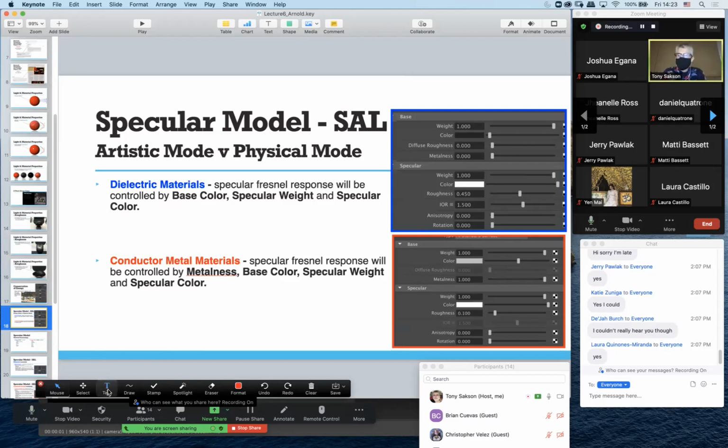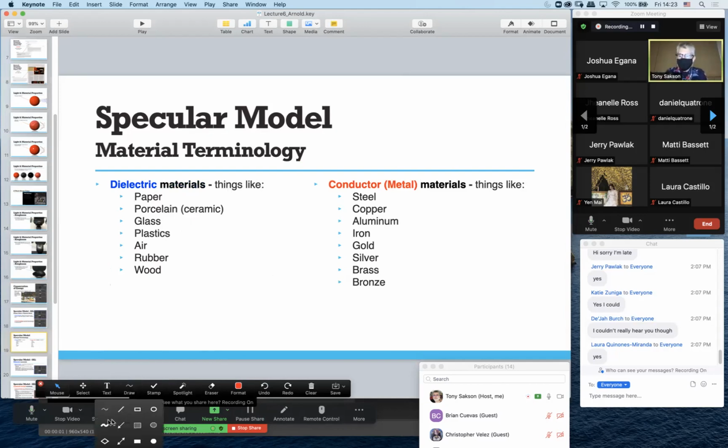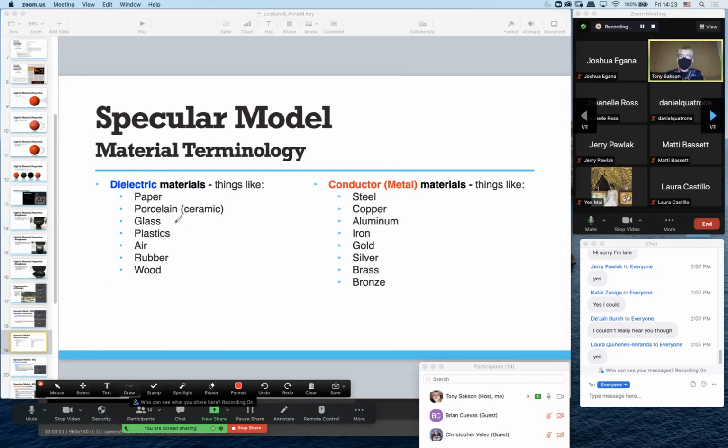Now, let's define, we talked a little bit about conductor materials and dielectric materials. So let's recap this one more time. Dielectric materials are things like paper, porcelain, glass, plastic, air, rubber, wood, concrete. It's pretty much a dielectric material. Anything but metal. Metals are the conductor materials: steel, copper, aluminum, iron, gold, silver, brass, bronze, zinc, stainless steel, titanium, you name the metal, it falls under this category.